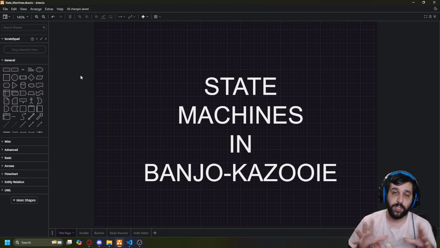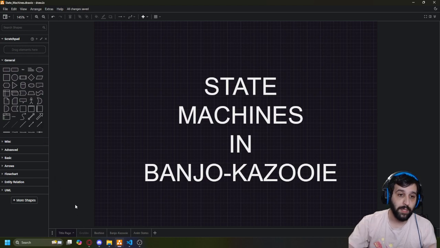So, we're going to be focusing on two kinds of state machines. One of them is for actors, and one of them is for Banjo's moveset. An actor is any kind of object that the player can interact with, or has an update function. As an example, let's go to the Grublin.